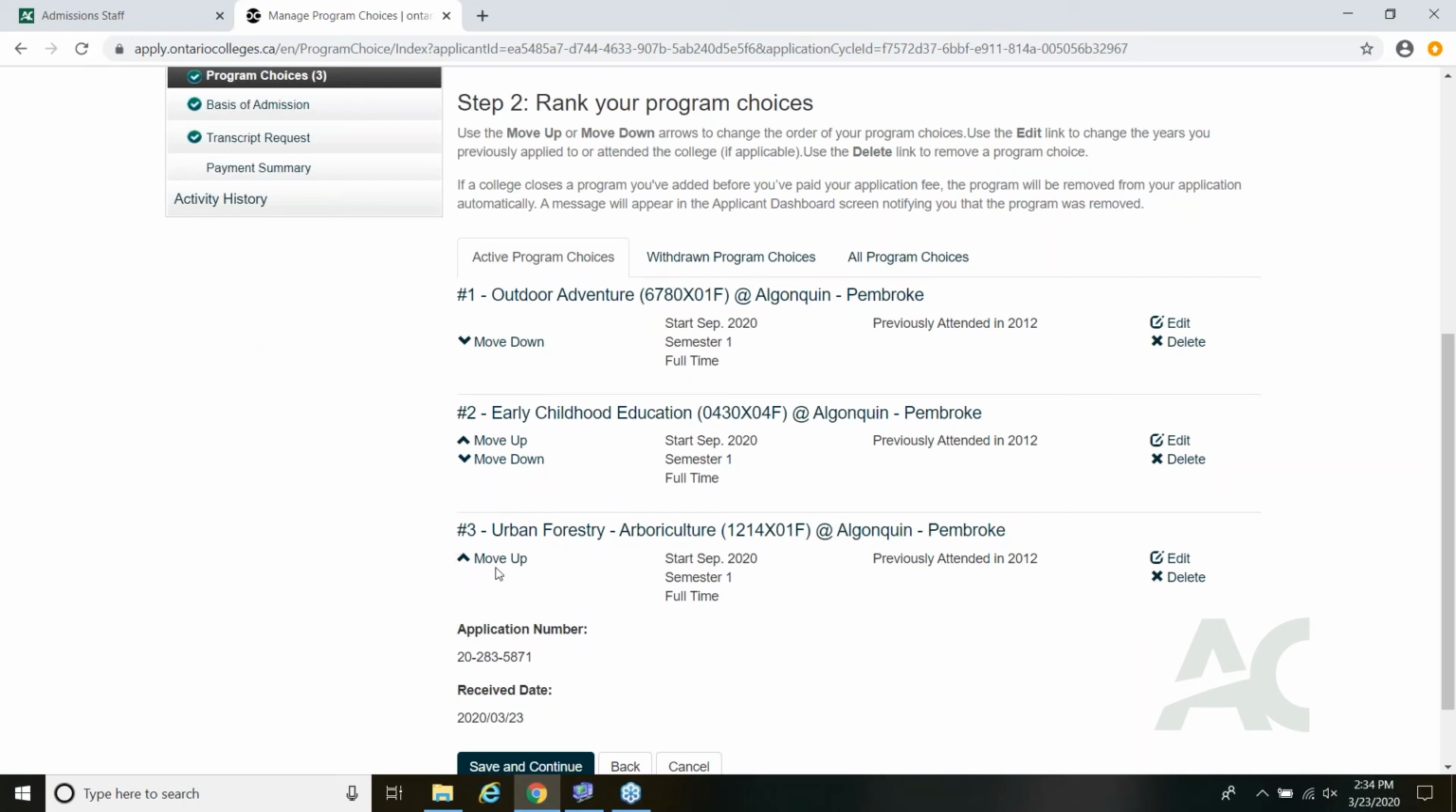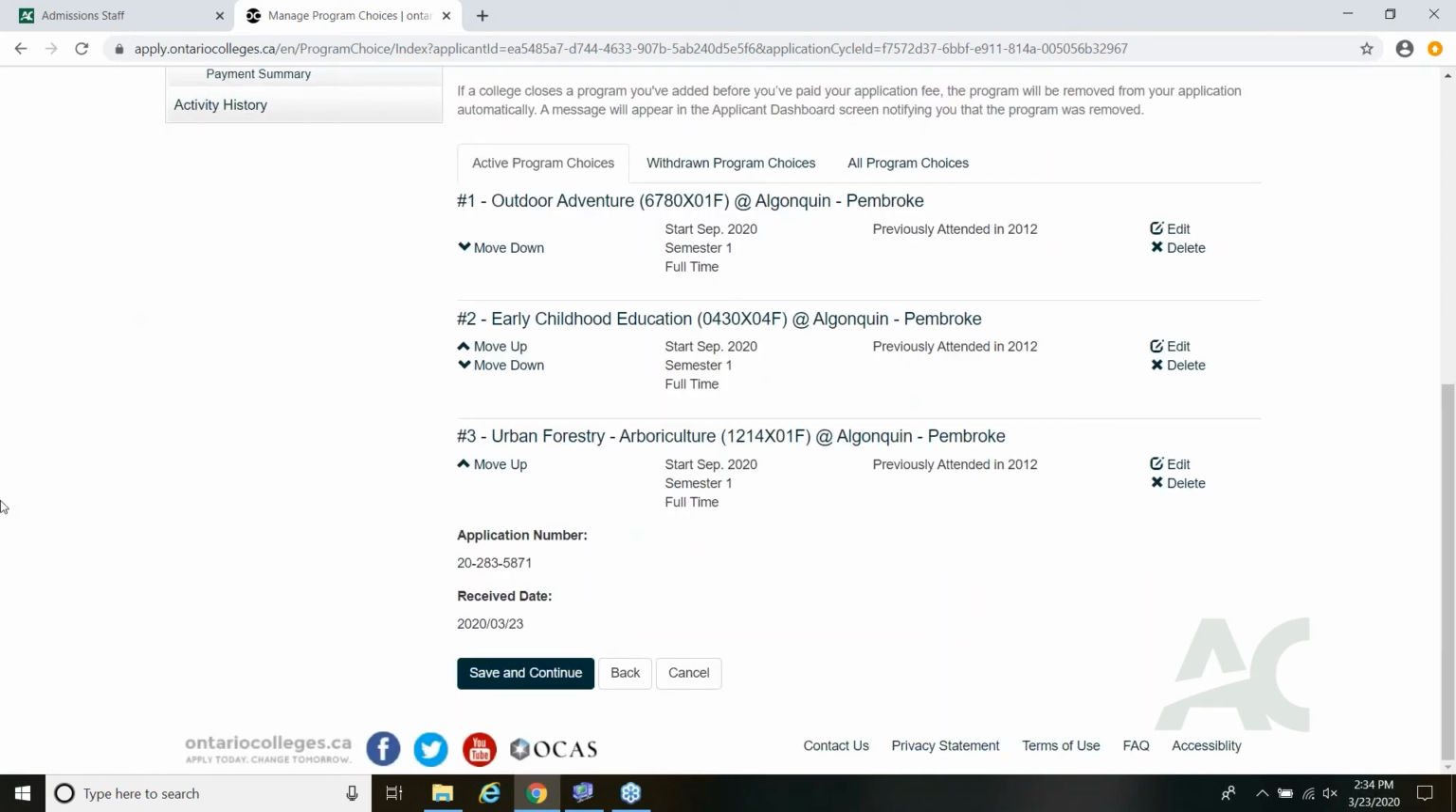Now, if I do want to move my urban forestry up to the 2nd spot, I can do that as well, which will move early childhood education down to number 3. So at any point, you can always go in and move your choices up and down as things may change throughout your application. So I'm going to leave that as it is, and I'm going to save and continue.